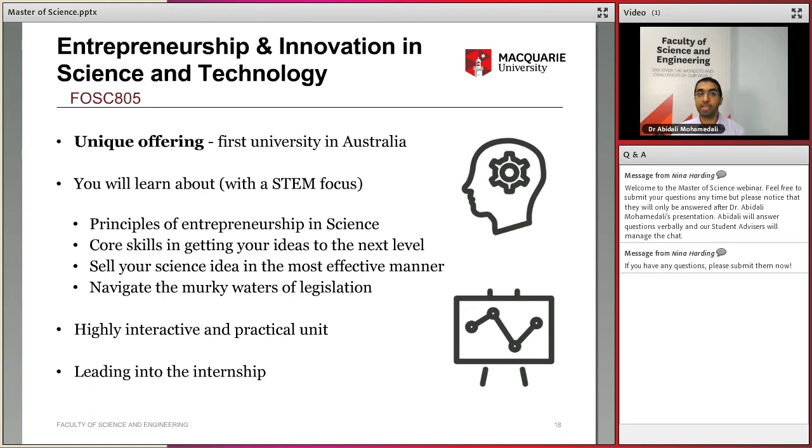Now, the second program, which is FOSC 805, students are eligible to enroll for in the second semester of this year in July. Again, this is a unique offering at a postgraduate level. It's a very first in Australia. You will learn with a STEM focus principles of entrepreneurship in science.